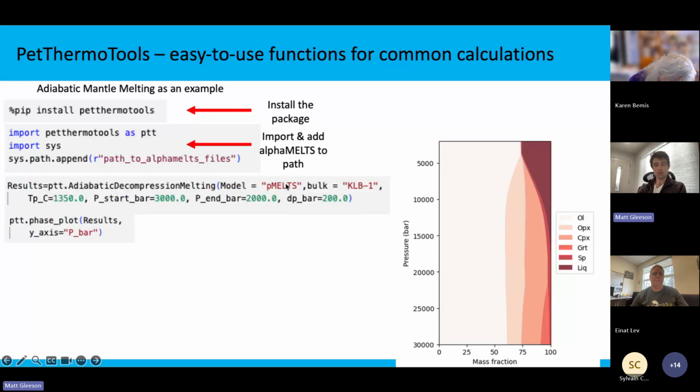So here we have pMELTS as our thermodynamic model. We're giving it a KLB-1 bulk peridotite composition, potential temperature, starting and end pressure, and pressure step. And then we have a phase plot function here where we just give it this results variable and tell it I want to plot against pressure. And that's all the code required in order to produce the graph on the right-hand side. So in reality, in Victor, it would just be importing it, running the calculation, plotting the results. 3 lines of code. That's all you need.